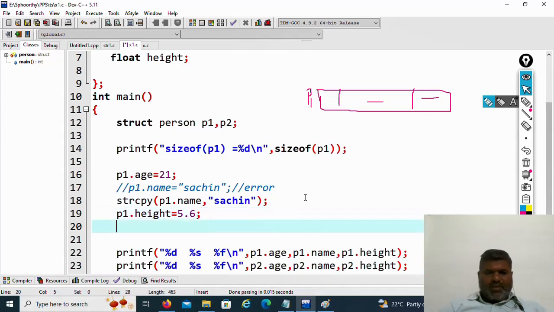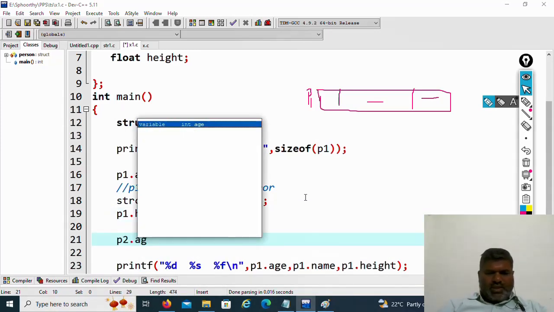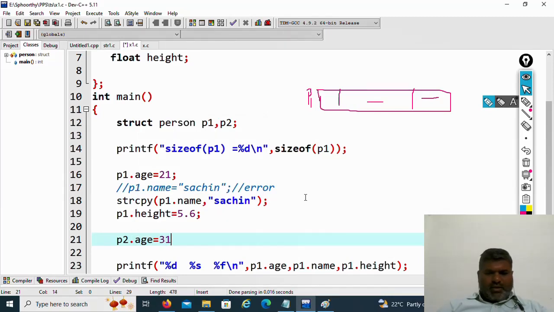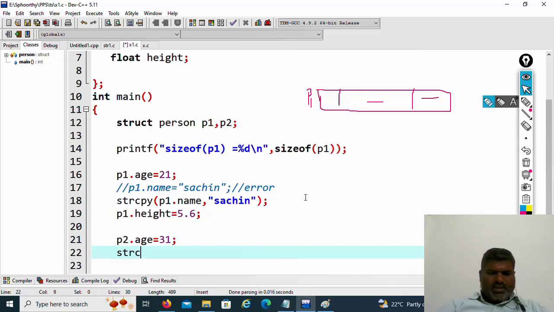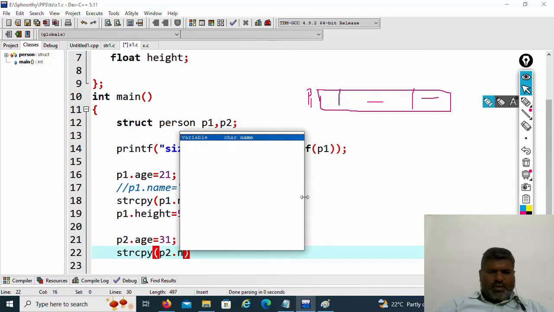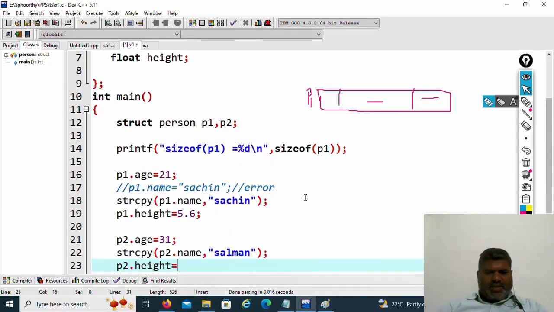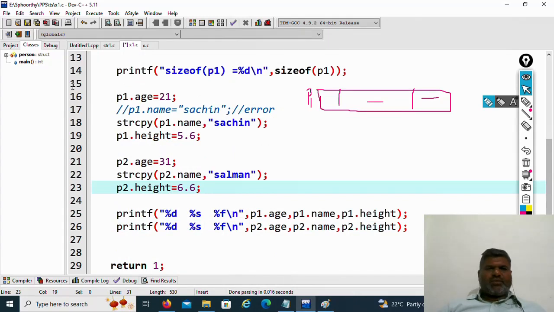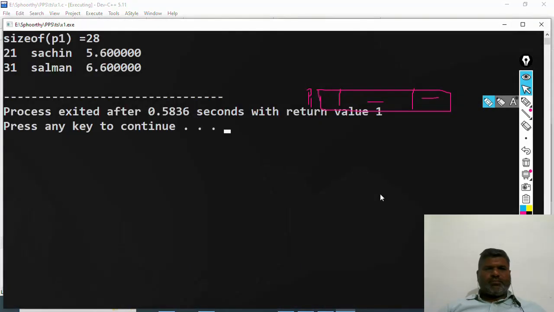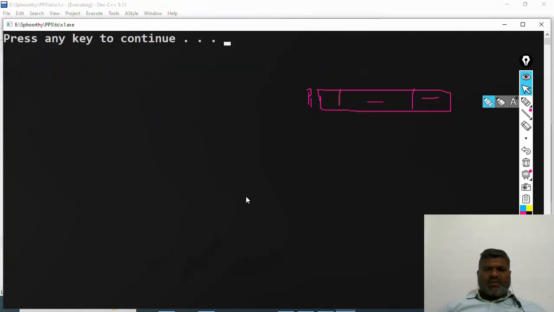Similarly, if you want to assign for p2, p2.age equal to 31, then strcpy(p2.name, "Salman"), then p2.height equal to 6.6. This is assigning the values. Earlier we initialized, now we are assigning the values. So save your program, compile and run the program. Then you can see 21 Sachin 5.6, 31 Salman 6.6 displayed onto the screen.